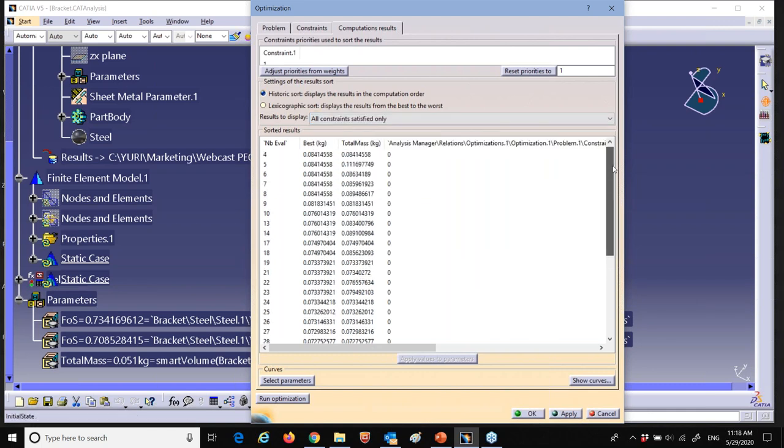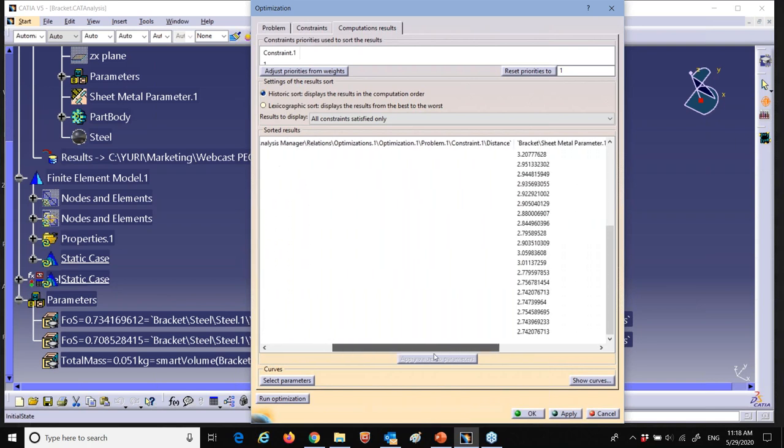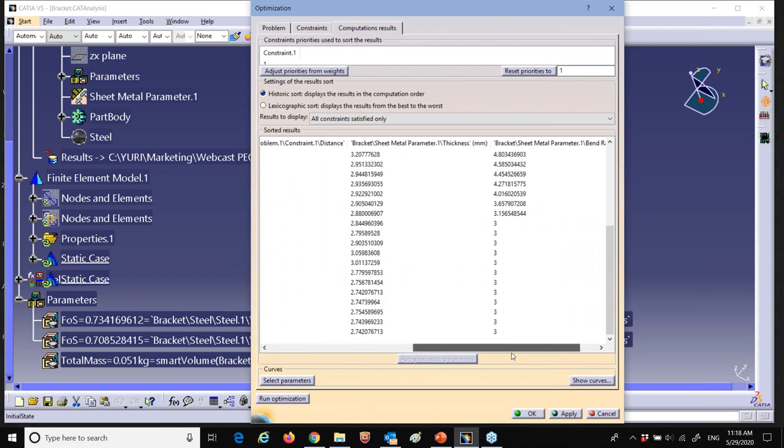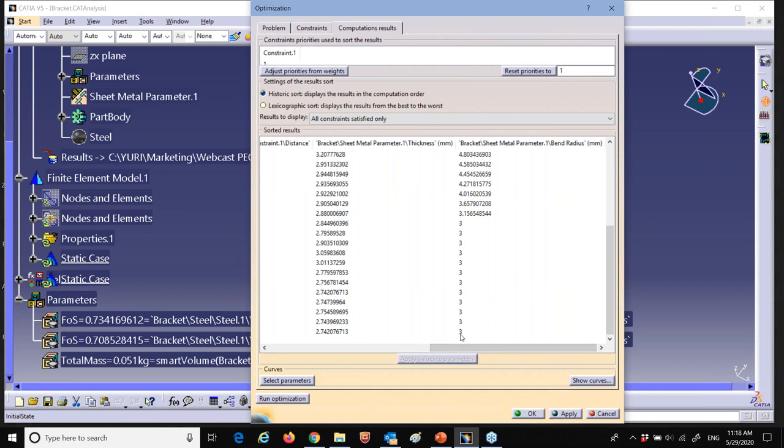Okay, so now you can see through the iterations how the total mass was changing. At the bottom, we see the lightest possible is 0.069. That's the best solution it was able to find. What about other dimensions? Well, I can look it up. See, the optimal thickness for the bracket was 2.74 millimeters, and the band radius is 3 millimeters. The default was 4 millimeters, but it turns out that 3 millimeters is the best.